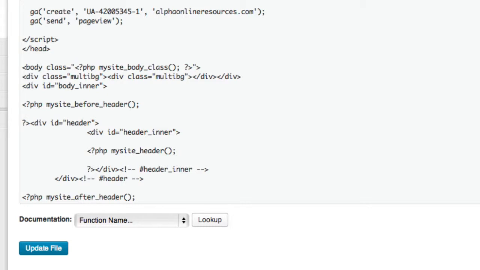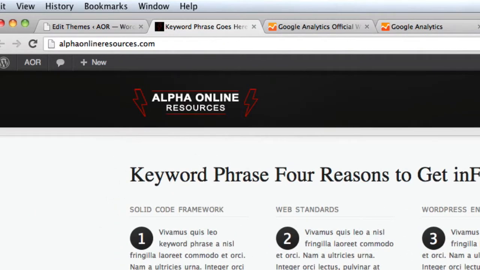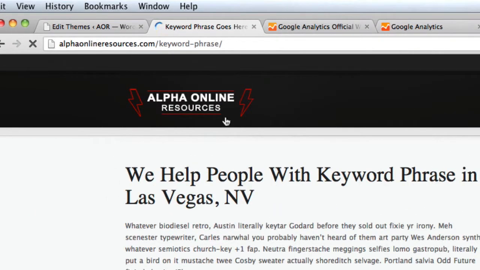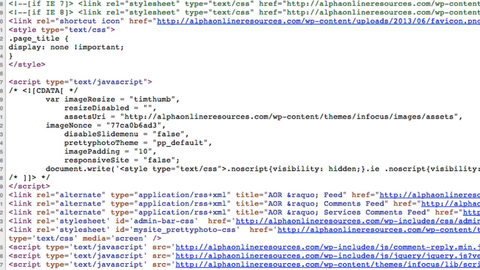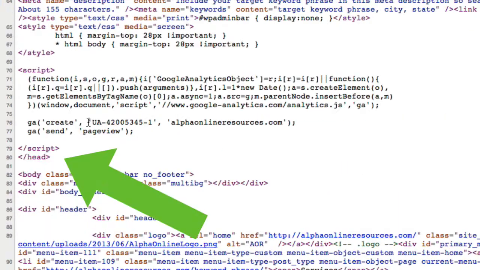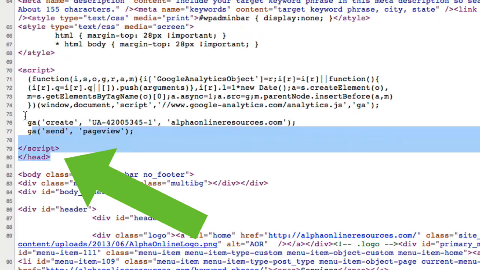So if you want to check it out, just go visit your website, choose a page, we'll click on services, then view the source code and look for the end of the header. And here it is right here, and here's the code.